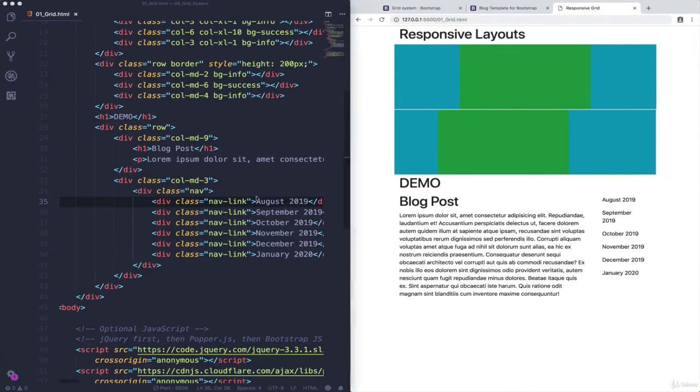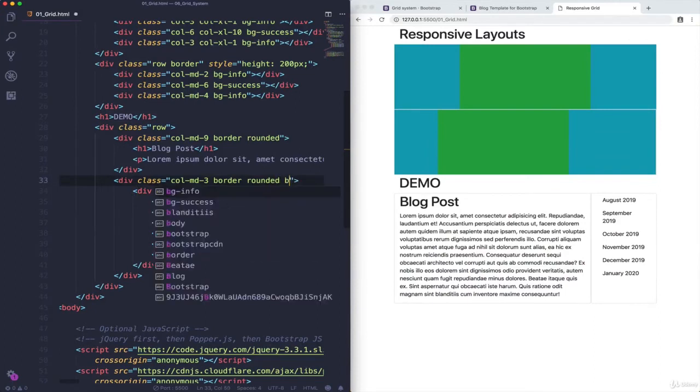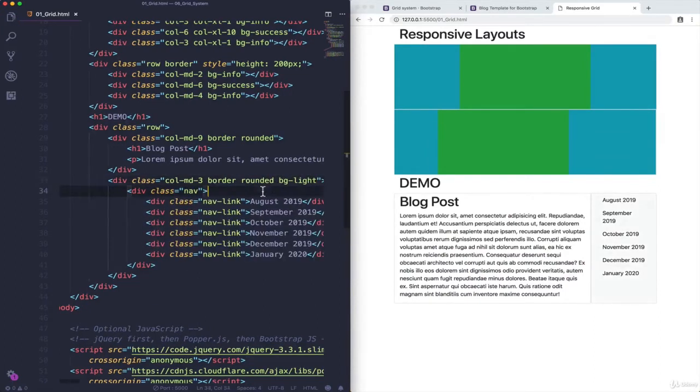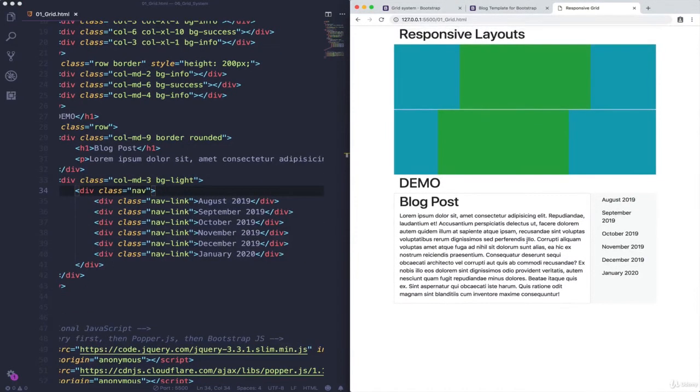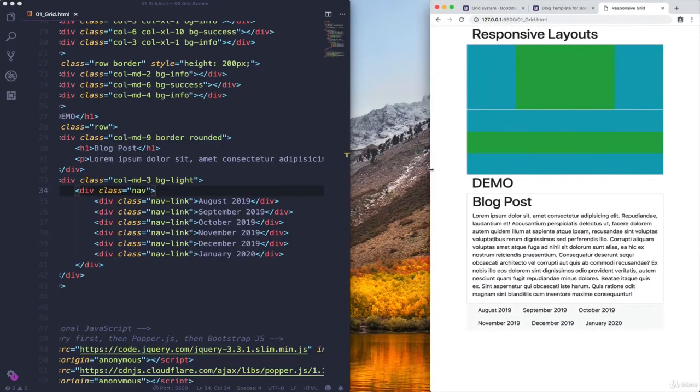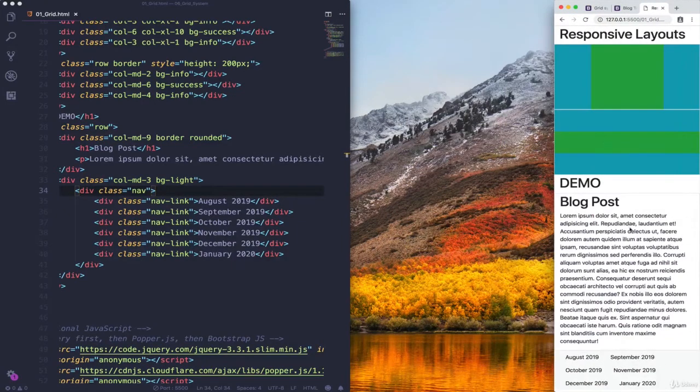And we could spice it up a little bit. Just give them each a border, rounded, and maybe give this one BG light to make our sidebar. And I actually don't like the border on it, so let's get rid of that. Okay, so then we end up with something that looks like this, and that's good enough. And down here it switches down below.